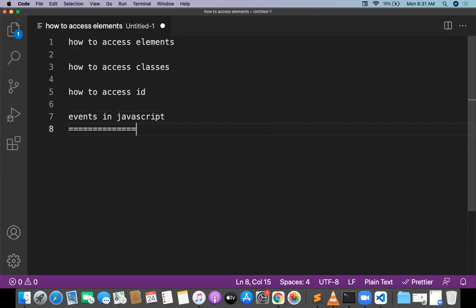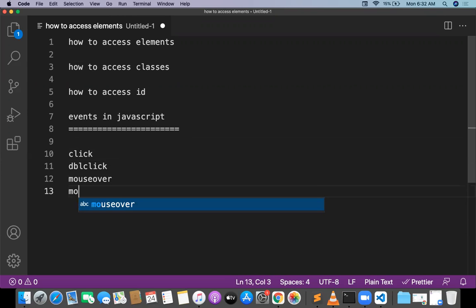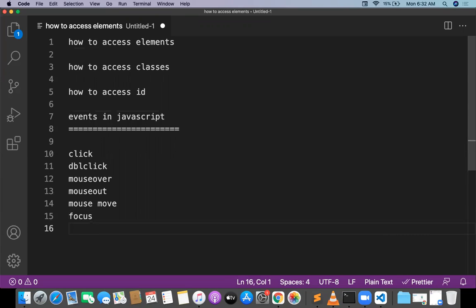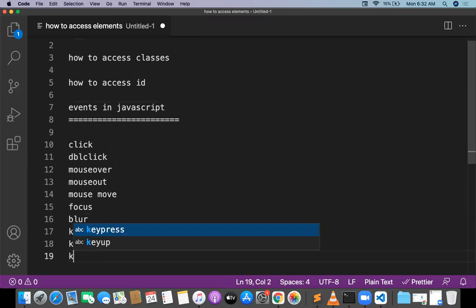There are multiple kinds of events available in JavaScript, like click event, double click, dblclick, mouse over, mouse out, mouse move, focus, blur, key press, key up, key down. So like this, a lot of events we have.